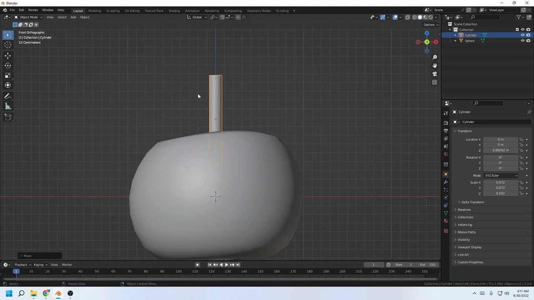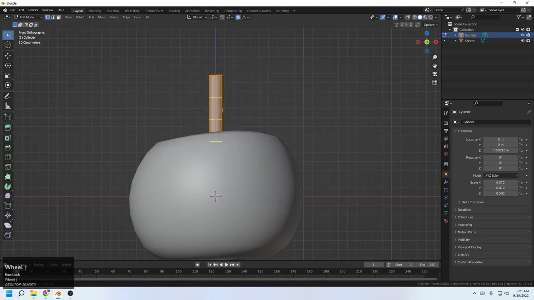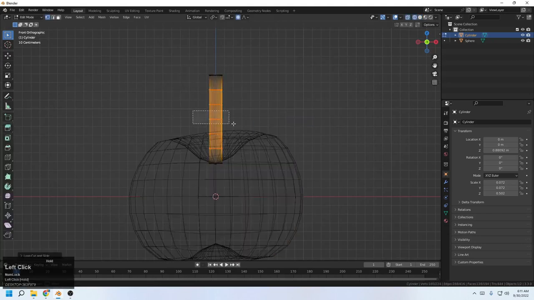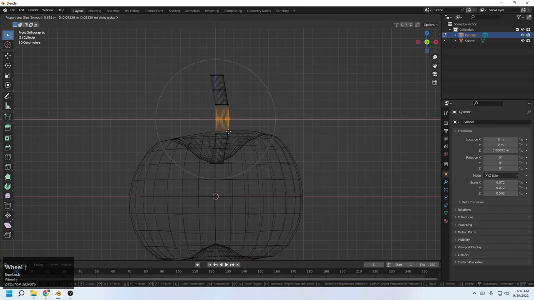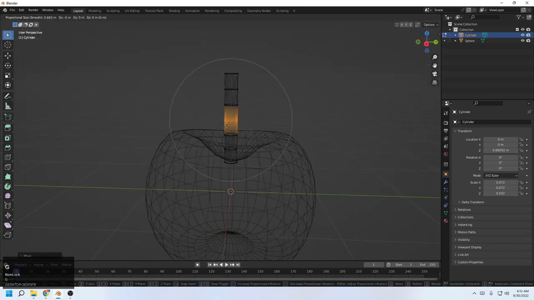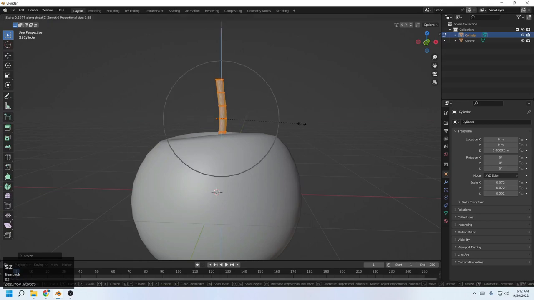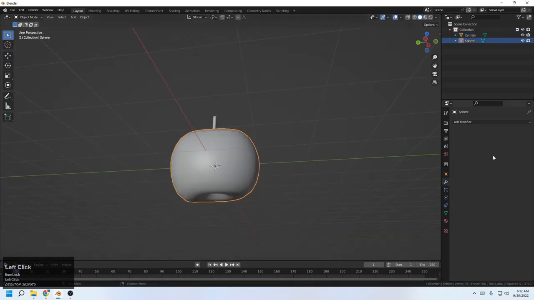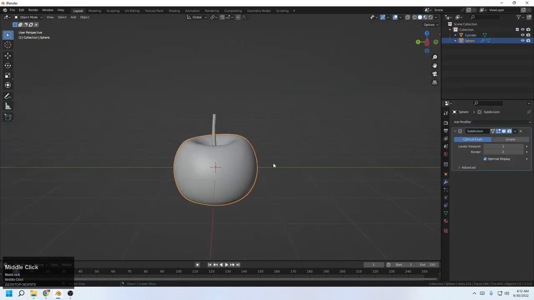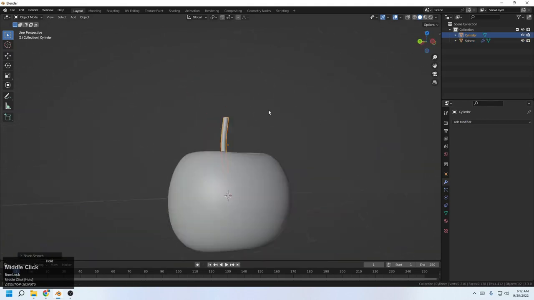Now go to the front view, edit mode, Control R and add some loops. Now select this one, and with the proportional editing you can come up to a side like this, and maybe from this side we can do it something like this to make it super random. Now we can add a subdivision modifier to it for just the smoothness.